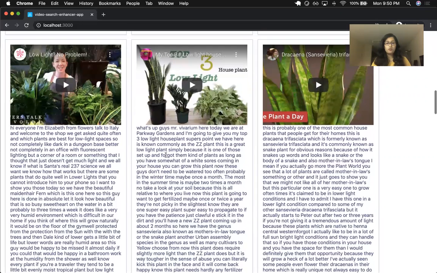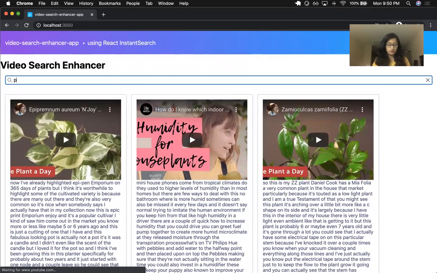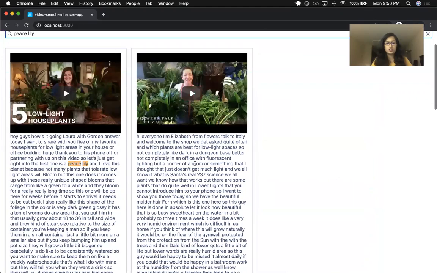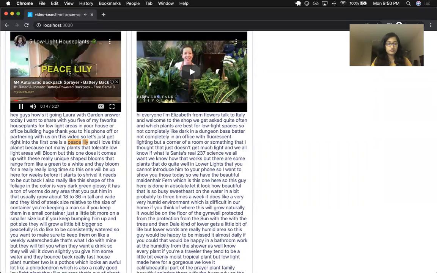Now if we want to specifically understand where in the video they have spoken about a specific plant, then we can directly search, say, peace lily, and it would filter out and show us all the results which talk about peace lily, and the video would also start from the exact timestamp where the video talks about peace lily.